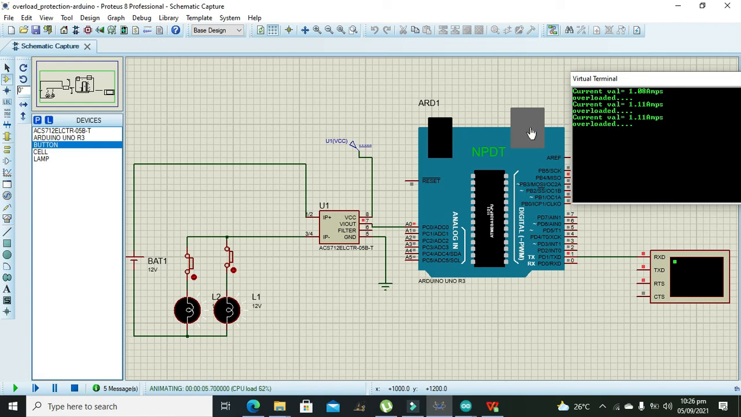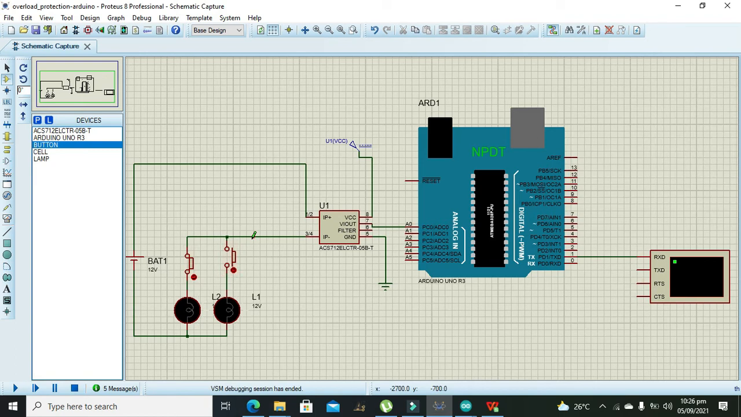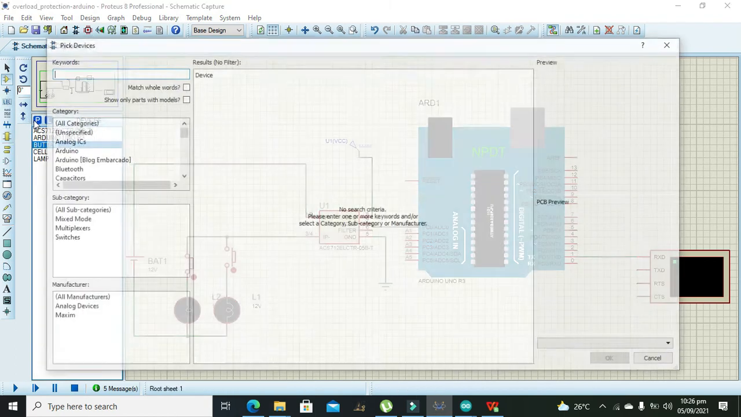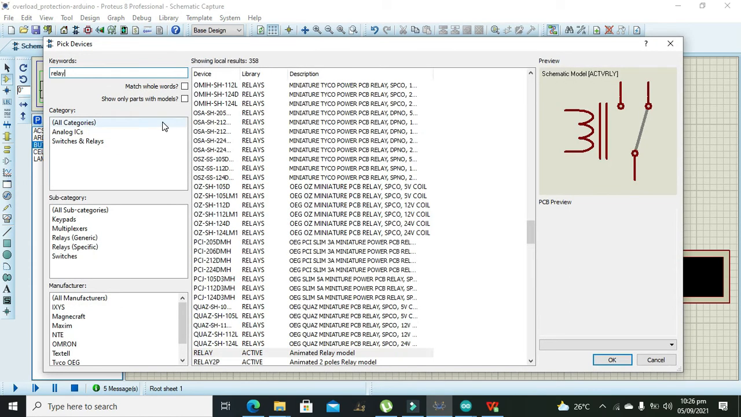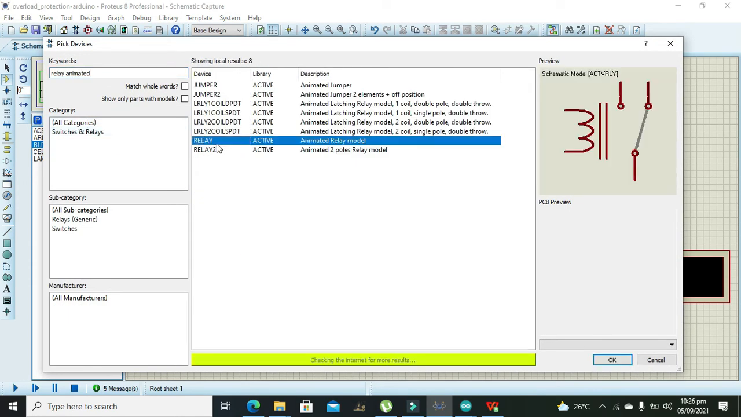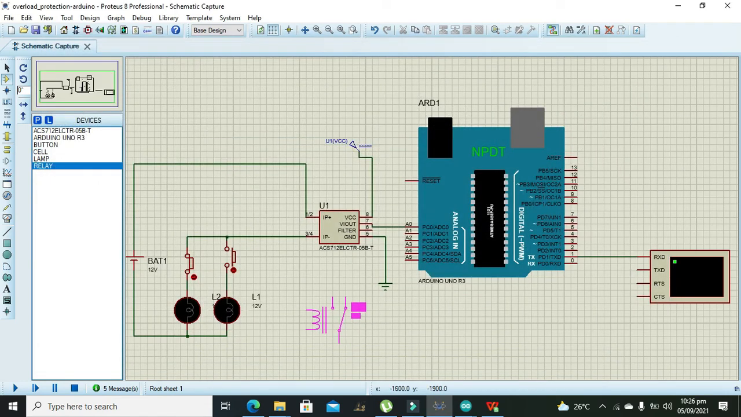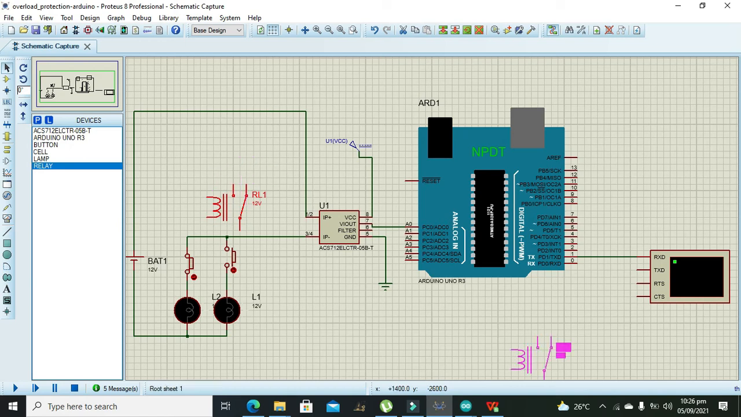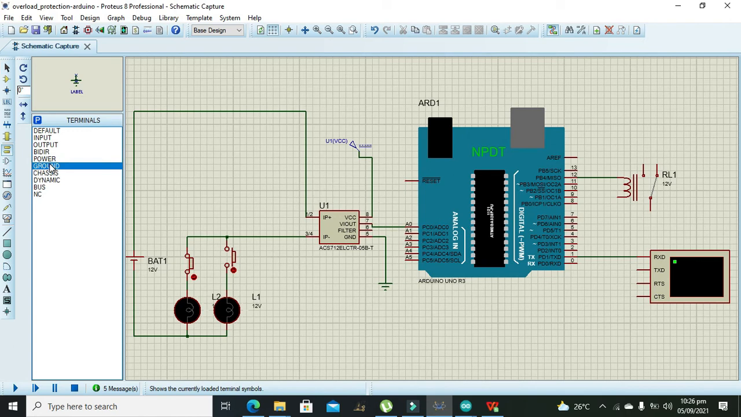Current value, we can see that it is overloaded. Okay, it is showing overloaded, and now normal loaded. Now we will attach a relay, an animated relay, so that it will cut the circuit off. So we can go and take a relay here. We can make it a little bigger, and use it here with pin number 12 and the other end of the relay with the ground.